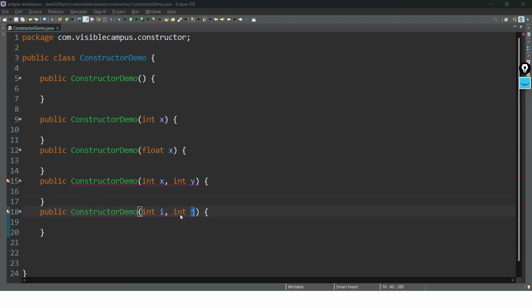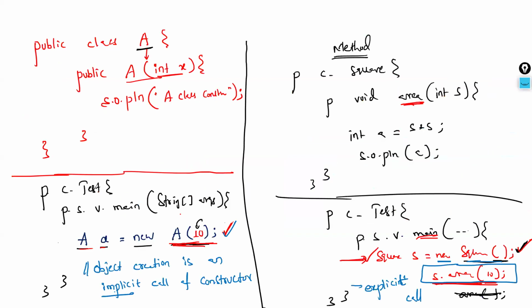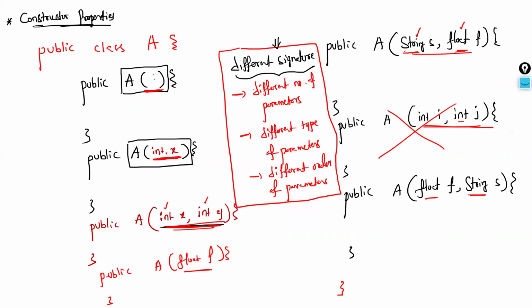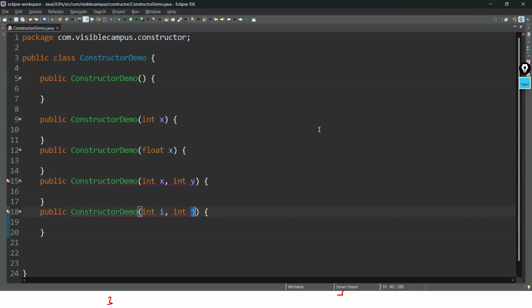So here clearly I have written different type, not different type of variables. Different type of parameters means, here int comma int is already there, so it is not accepted. So then let me take one of these and change it to string. Now is it accepted? Yes. Then let me take one more constructor.